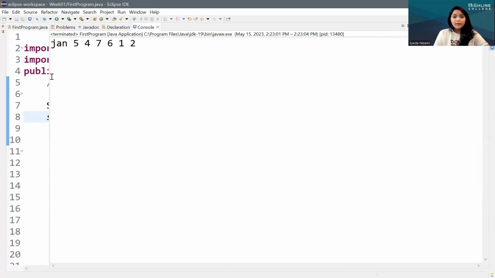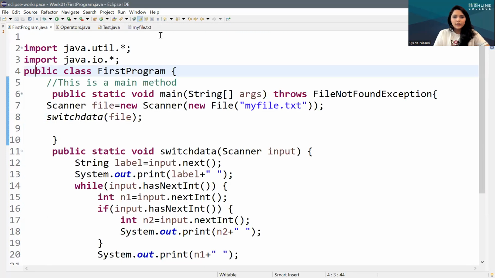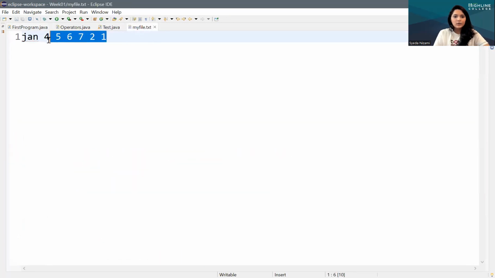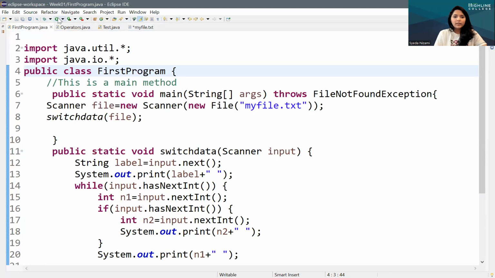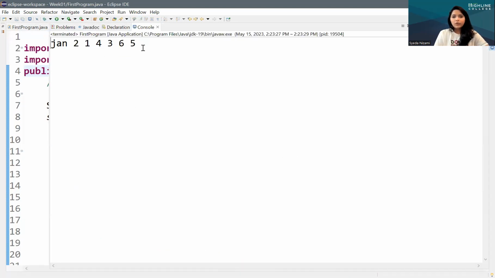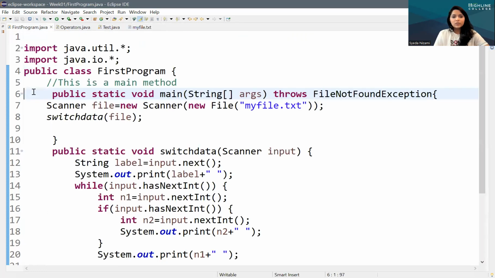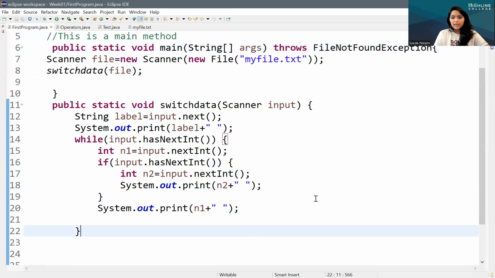Okay, I forgot what I had in the file. I think it did swap. Let's do it in order. Let's go back to my file, because I forgot how I swapped. So 1, 2, 3, 4, 5, 6. Run. And 2, 1, 3, 4, 6, 5. As you can see, the values are switched, and this was our task for the code which was provided.